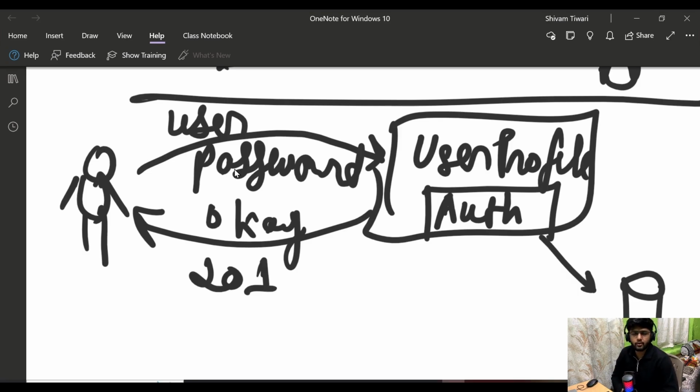Now let's say tomorrow a new service comes in, let's say a train search service, and it doesn't have the information of username and password. So there will definitely be a logic in that service to access user profile service for authentication. Let's say another service, booking service, comes in tomorrow, and it doesn't have the information of username and password. So there will definitely be a logic in that service to access user profile service for authentication.